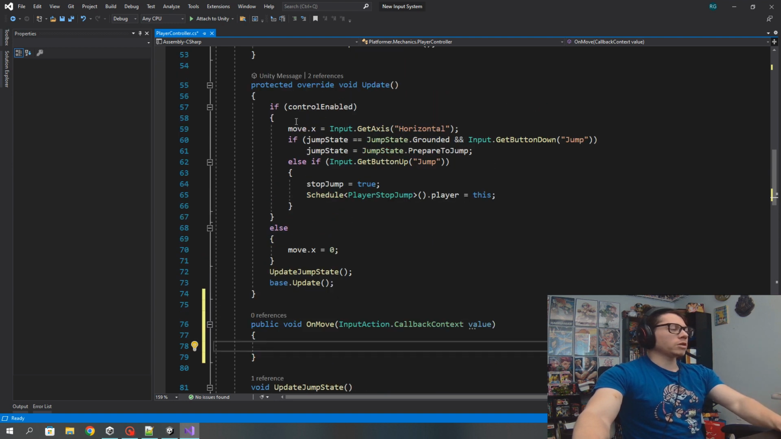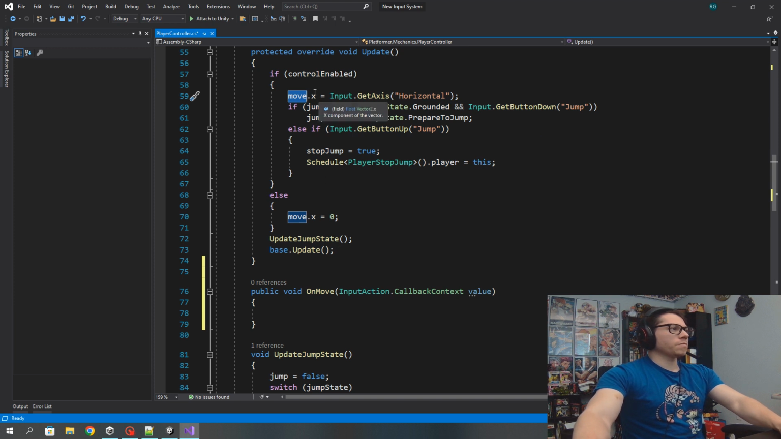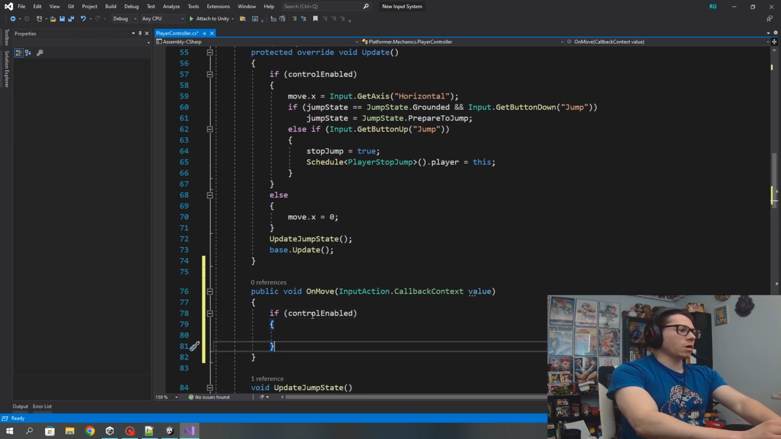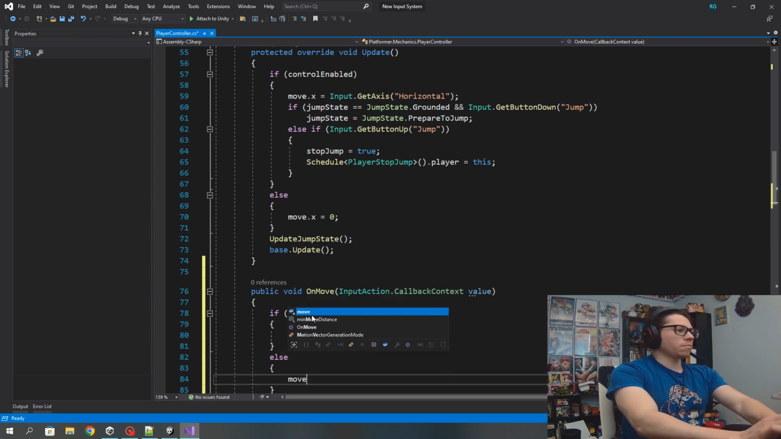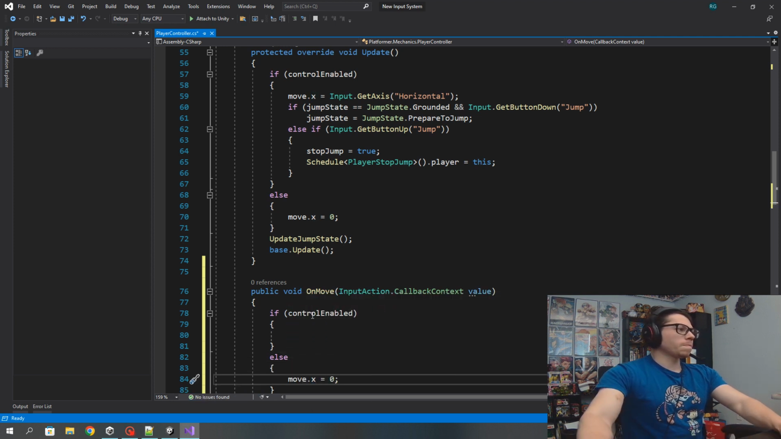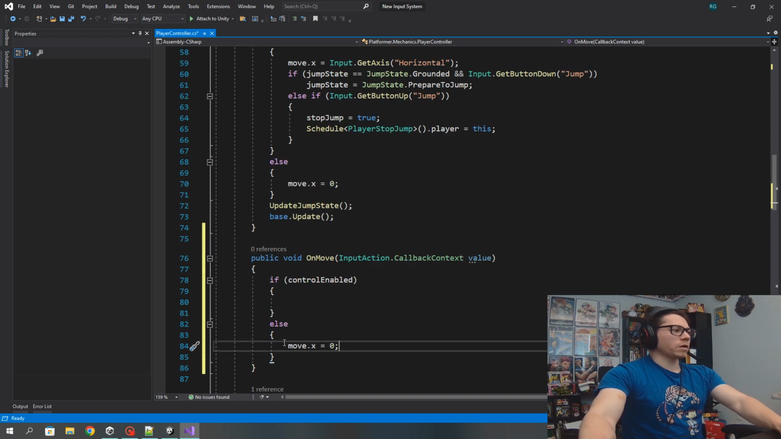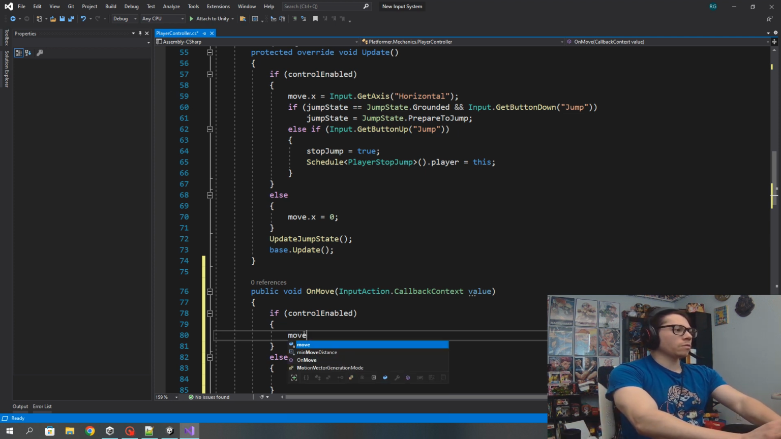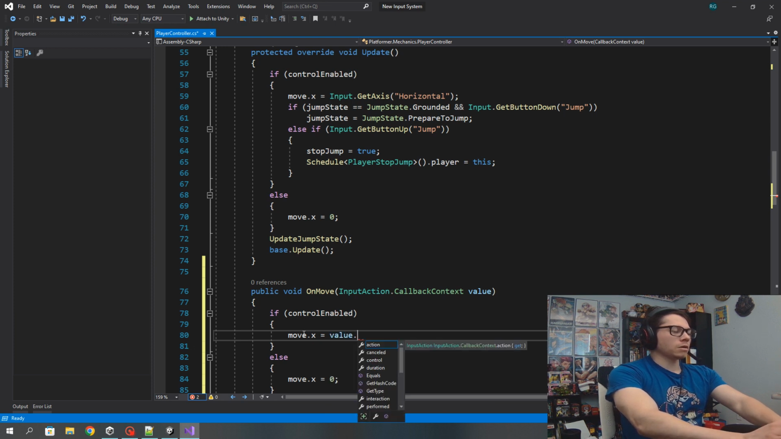Now here we're taking a look at what move.x is, and it's just taking a negative and positive value, right? That's how we're moving left and right. So this is pretty easy to convert, but we also want to keep the control enabled logic here as well. So if control enabled is true, else keep move.x equals 0.